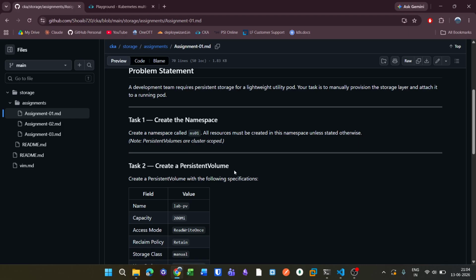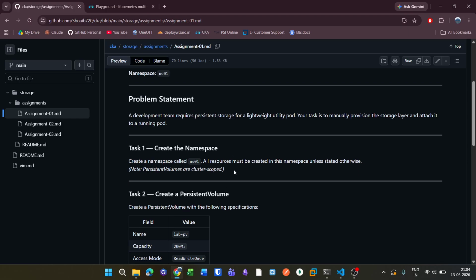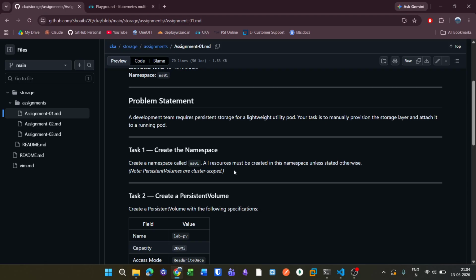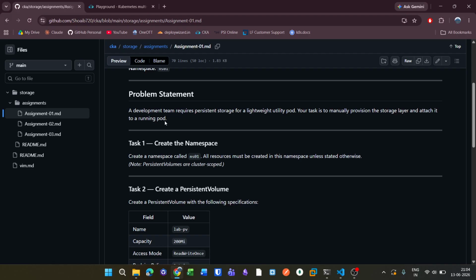So we are going to cover some assignments that I have created for the Kubernetes course, which is CKA, and we are going to perform some assignments right now on the storage module. We have a problem statement here that specifies a development team requires persistent storage for a lightweight utility pod. Your task is to manually provision the storage layer and attach it to a running pod.